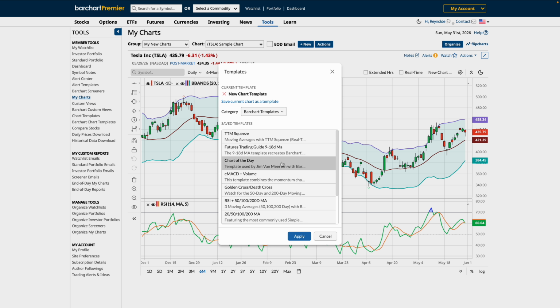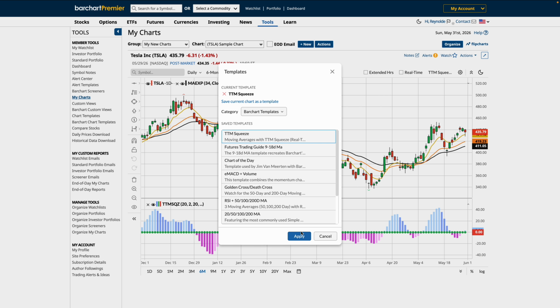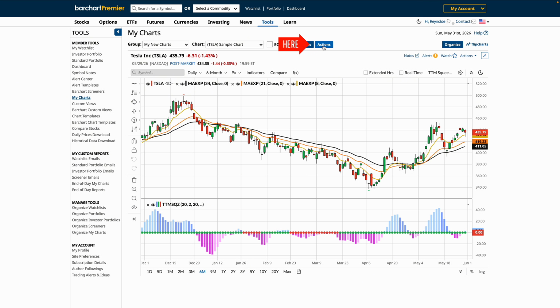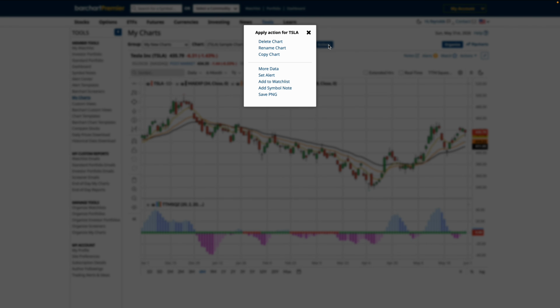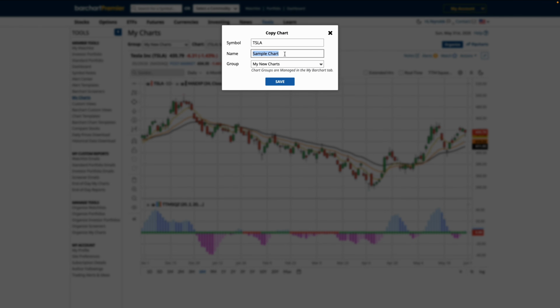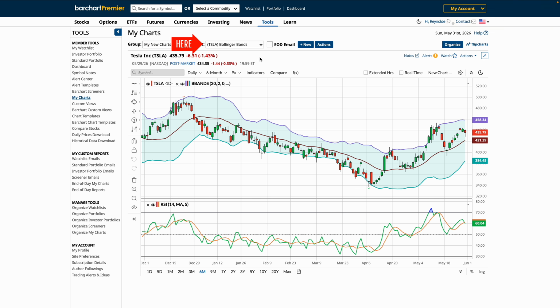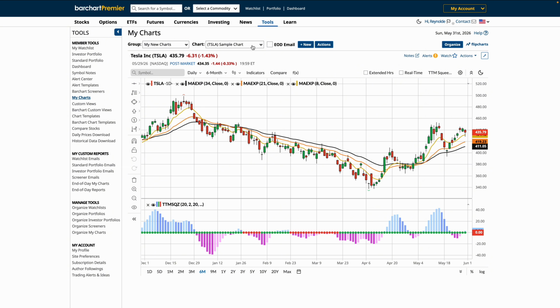Instead of rebuilding the same analysis every day, your full setup is saved and ready to revisit anytime. Each saved chart includes an Actions menu. From here, you can rename the chart, copy the chart, or delete it. Copy chart is especially useful because you can duplicate an existing setup and make adjustments without starting from scratch.